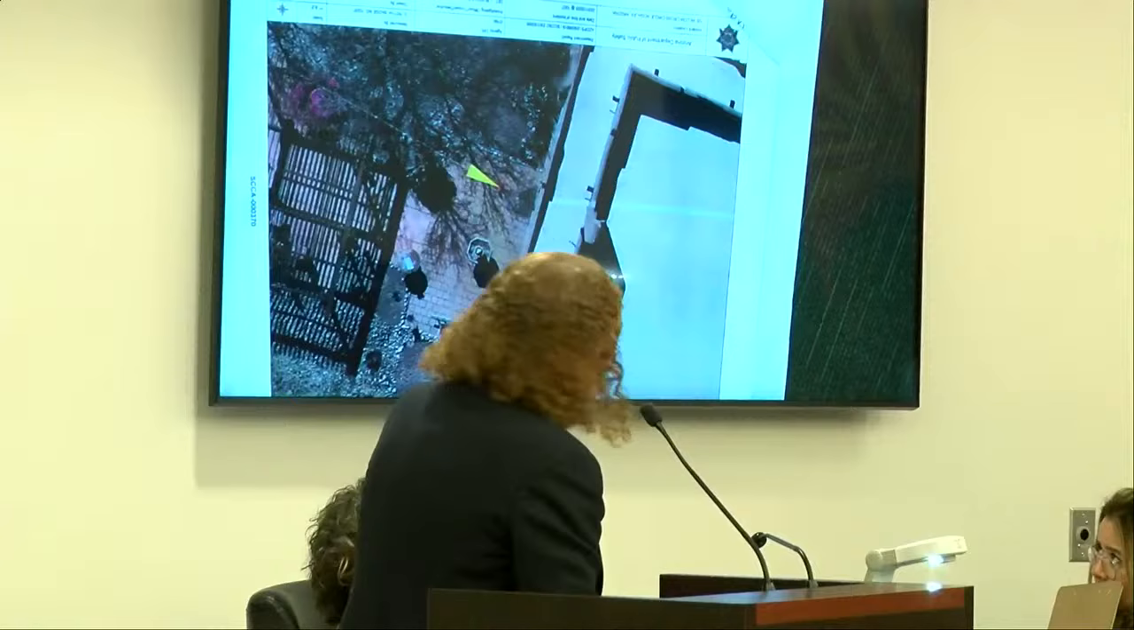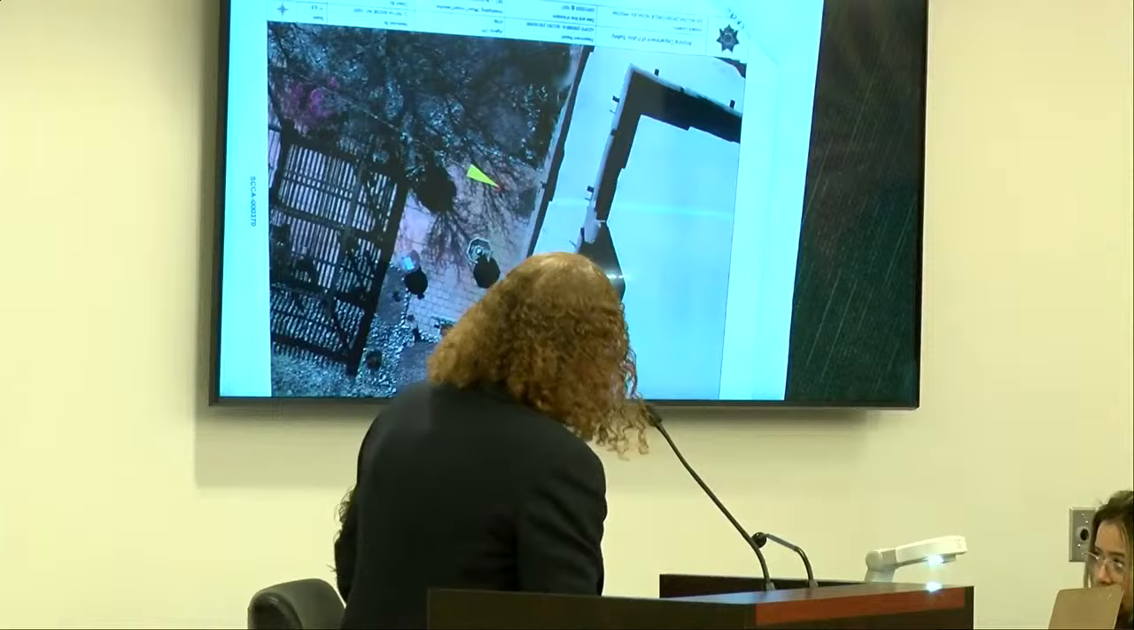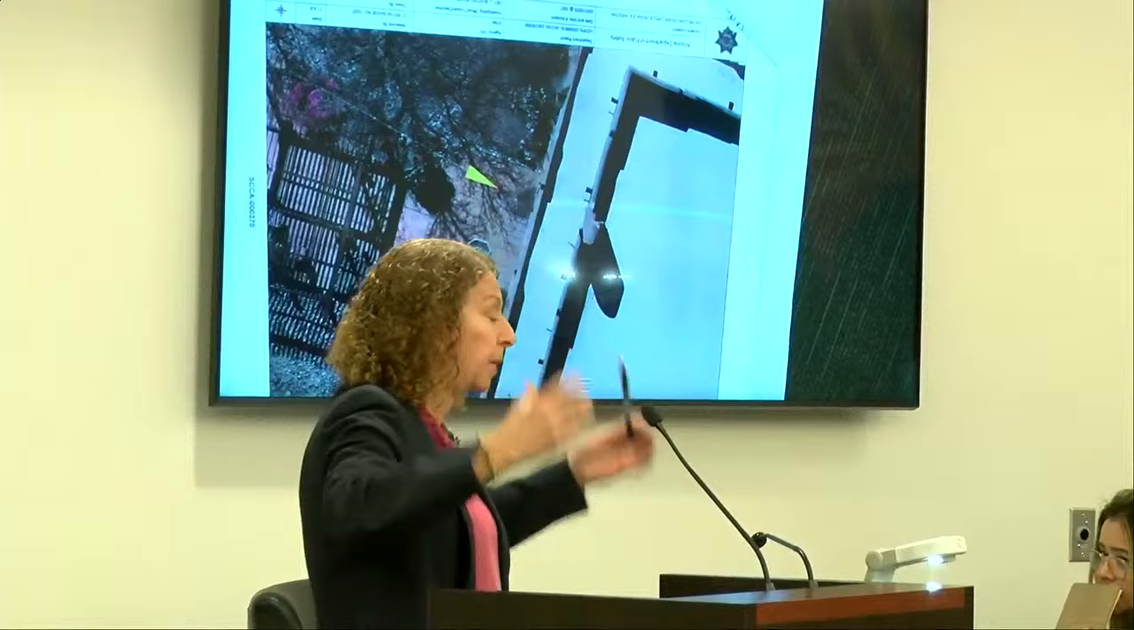And then there's the actual posts that hold up this pergola, right? We know it to be at least four posts on the corners of this rectangle, correct? Yes. Okay, and so I'm pointing to a couple locations to show that something has to hold this pergola up, correct? Yes. Okay.